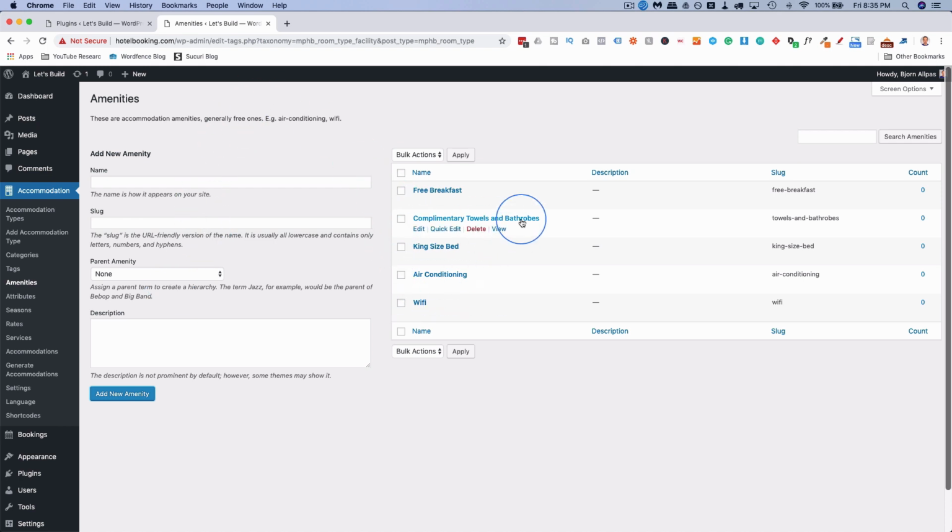I've added complimentary towels and bathrobes, and by that I mean ones you can take home. That's not very common. So that's a nice little perk that my properties offer in this example. You can take your towels and bathrobes home. So that's awesome. I'm going to also add some services by clicking on the left here.